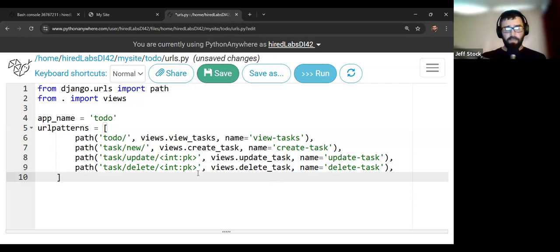Again, following the same pattern as update, we send our primary key along with it. There's really not going to be much to look at here, but it is going to map through the same way that we've done in the past. So let's save that. All right, so we've written our view, we mapped our URL. Now we need to do what? What's the third step?